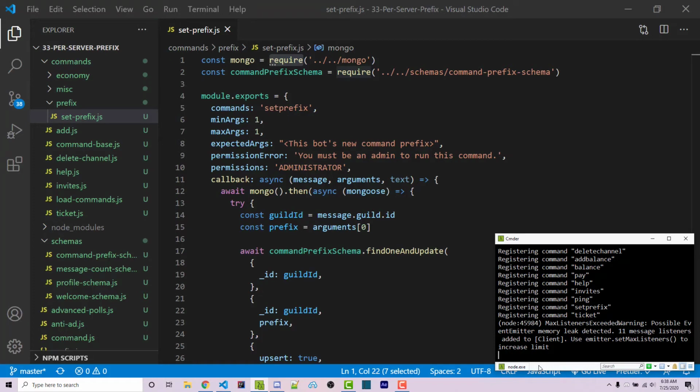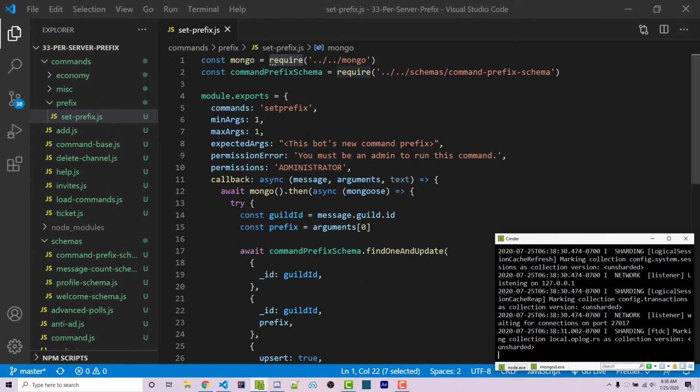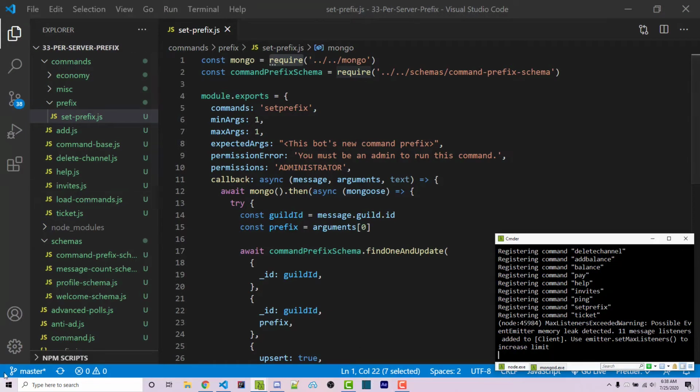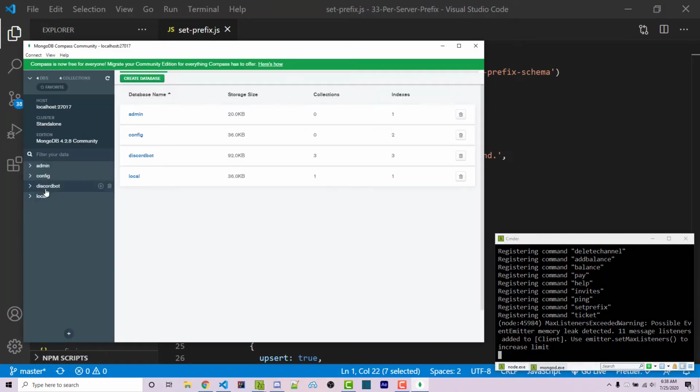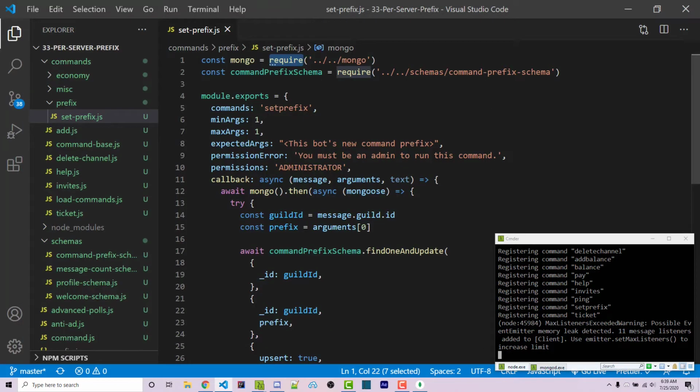However, now we have to actually start up our Mongo server. I covered how to do that in a previous video. If you've been following along, you know how to do that. So I started that up, and then I can open it in Mongo Compass. Now I have it open here. If I go into my Discord bot server, we do not see our schema yet. That's because nothing has been saved so far.